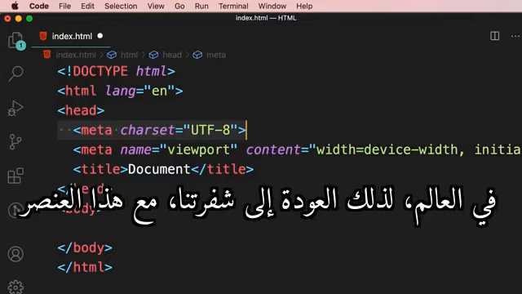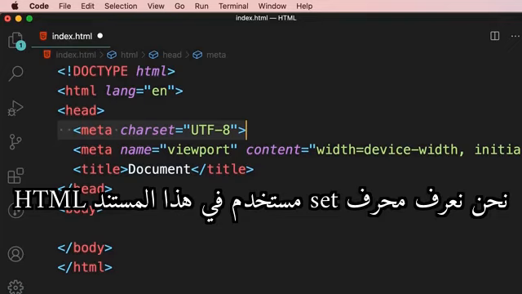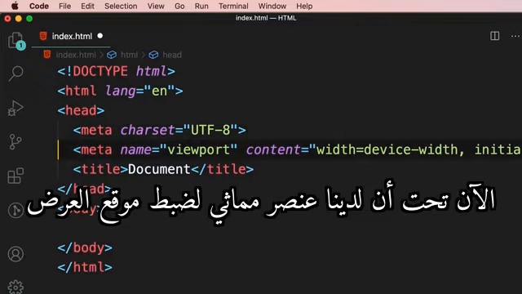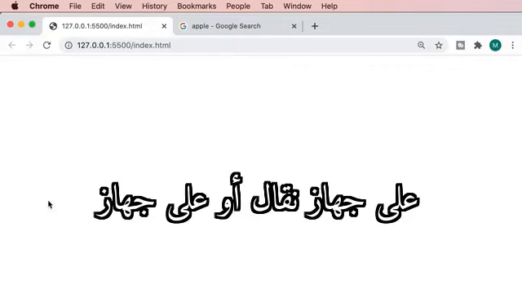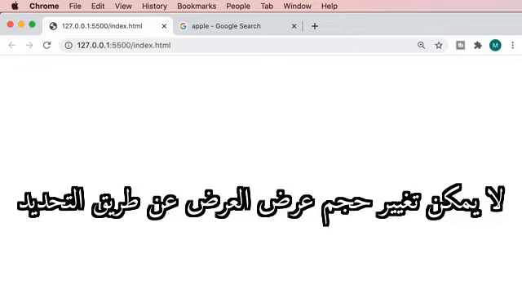Now, below that, we have a meta element for configuring the viewport. The viewport is the visible area of a web page. So it is this area over here. Obviously, on a mobile device or on a tablet, our viewport is smaller. But here on desktop, we can change the size of the viewport by resizing the browser. So now our viewport is smaller. Okay. Now back to our code.